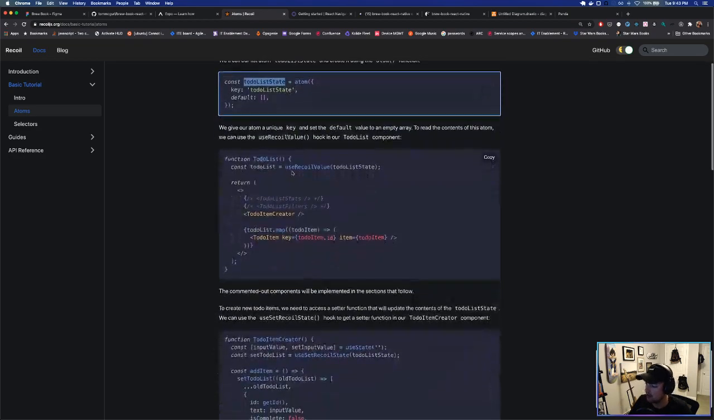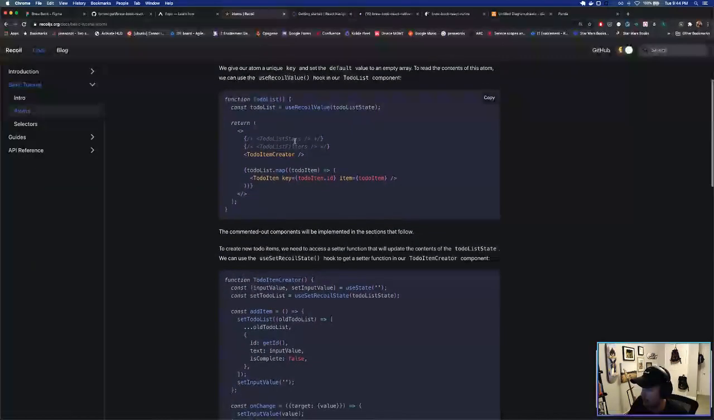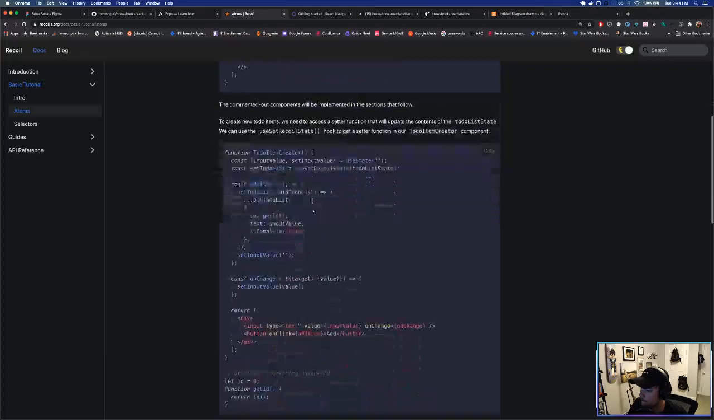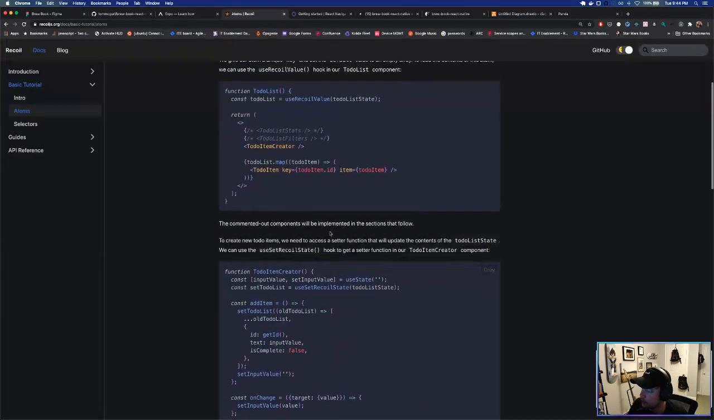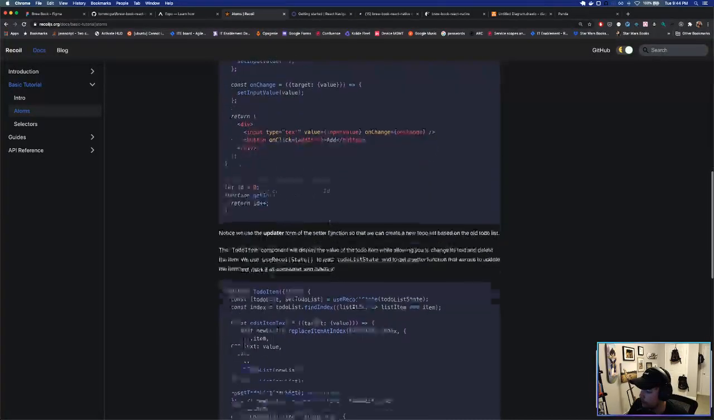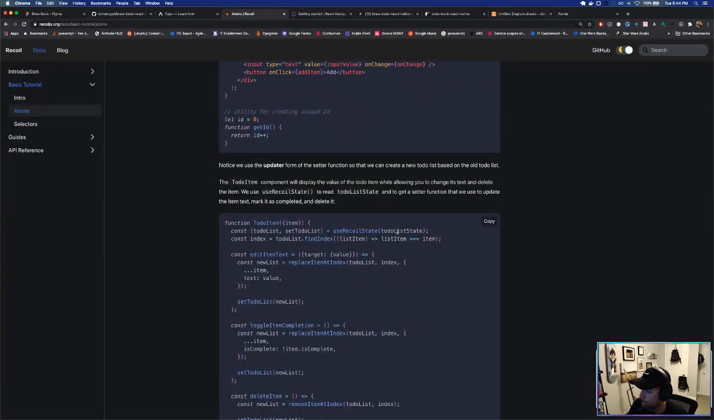So here we define an atom. That's great, but it's not dynamic. This is just a hard-coded atom. We want to get to something that's a little more dynamic. So it might be a matter of, let's see, to-do list state.